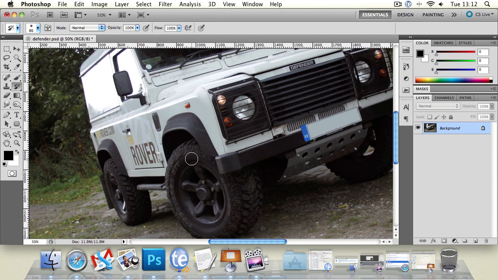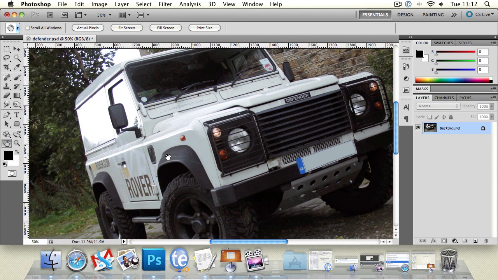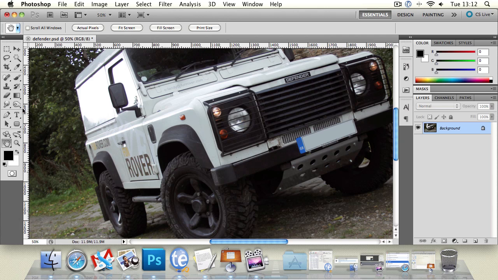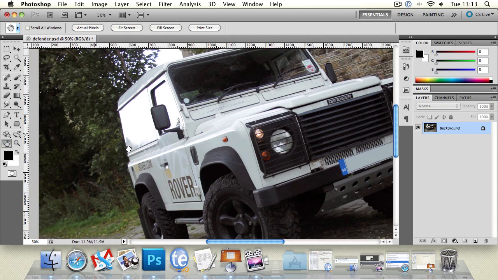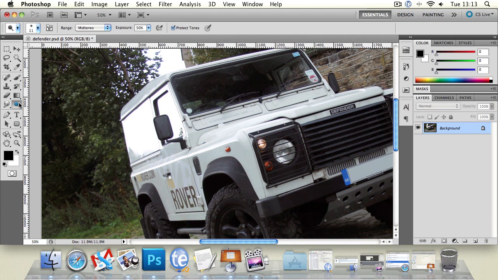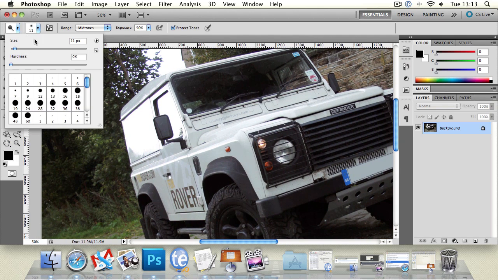Then we've got the Dodge, Burn and Sponge tools. Now these are more related to colours. They don't affect shapes or anything like that like these tools did. So let's start off with the Dodge tool, selected by pressing O. Dodge basically means to lighten, and you can choose the actual tones you want to lighten.